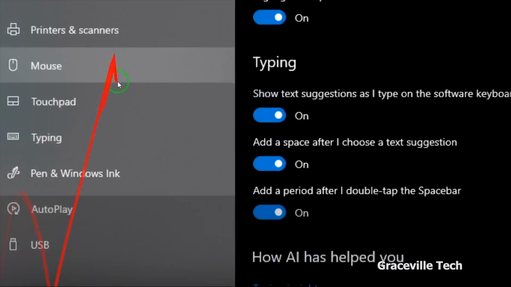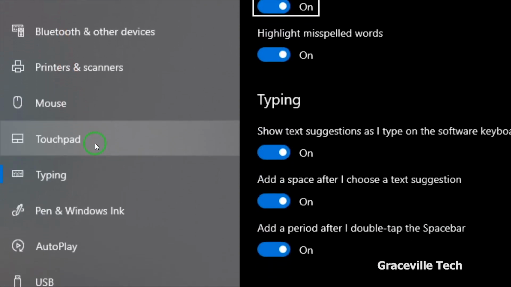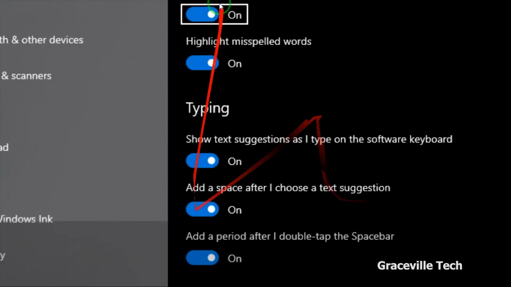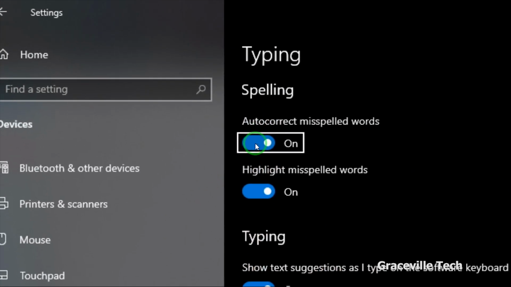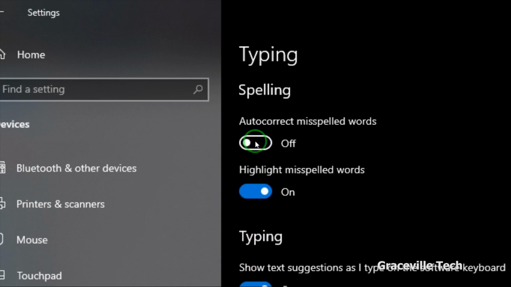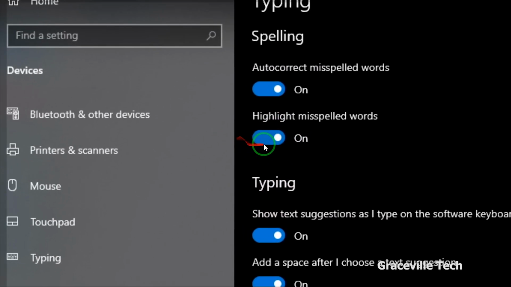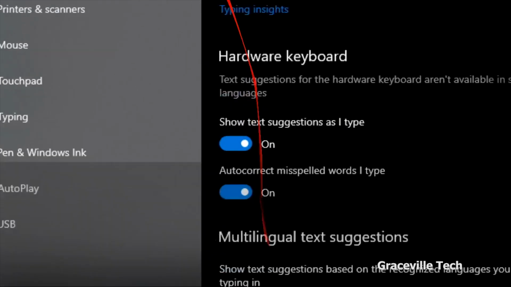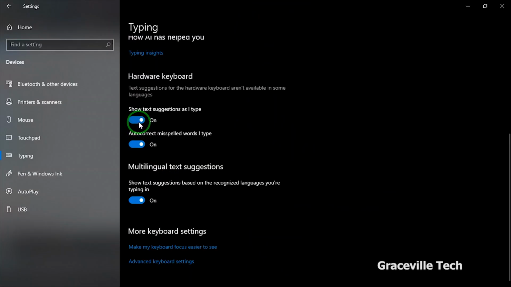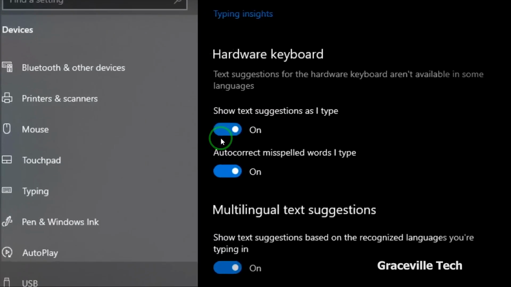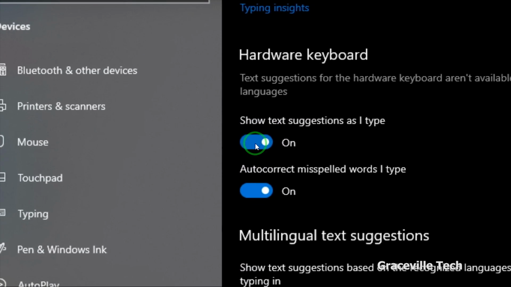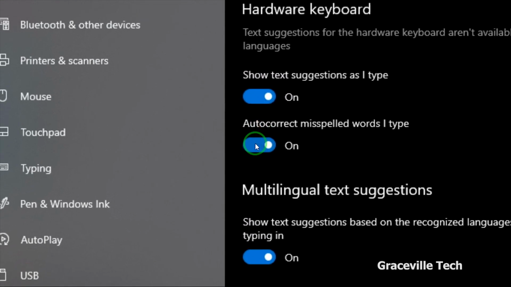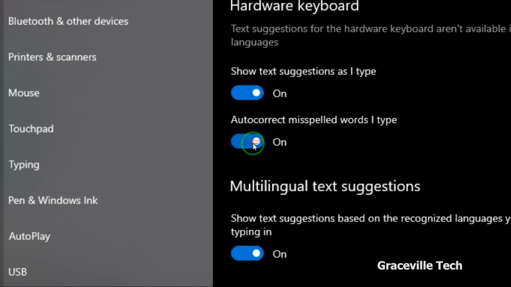All right, now, when you come down to your typing menu or submenu, you ensure that this autocorrect misspelled words is checked on. Okay, and then this is also checked on, but this is where the magic really is. Now when you come to show text suggestions as I type, this is where the magic really happens. Ensure that this option is checked on, and also autocorrect misspelled words as I type is checked on.